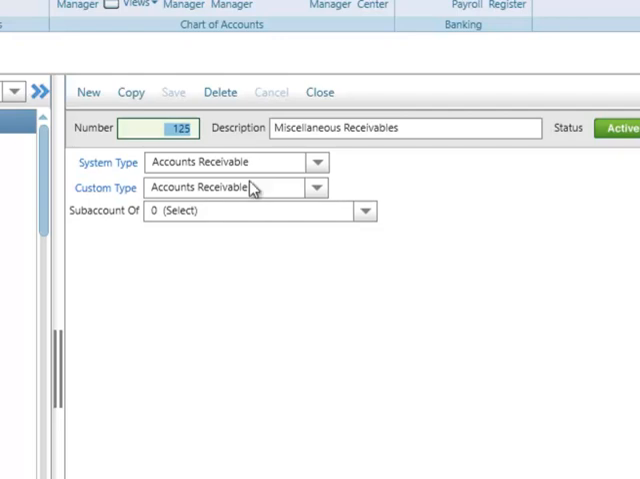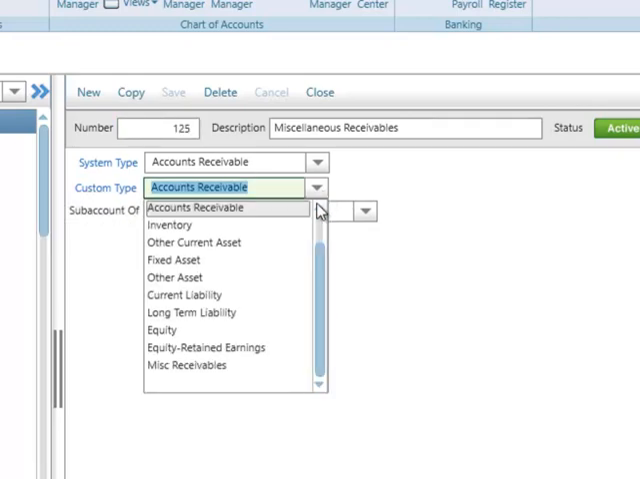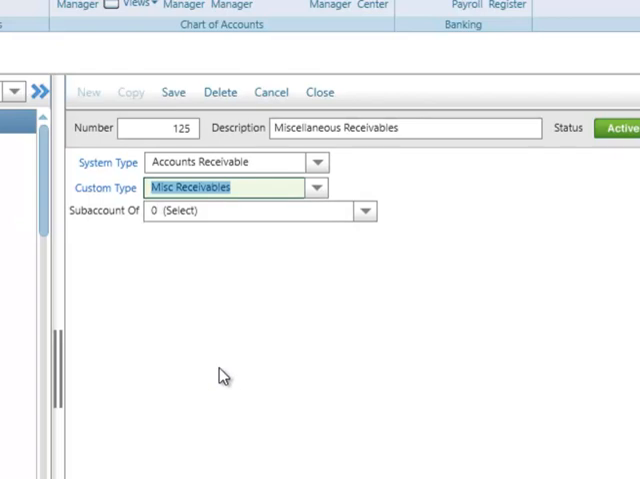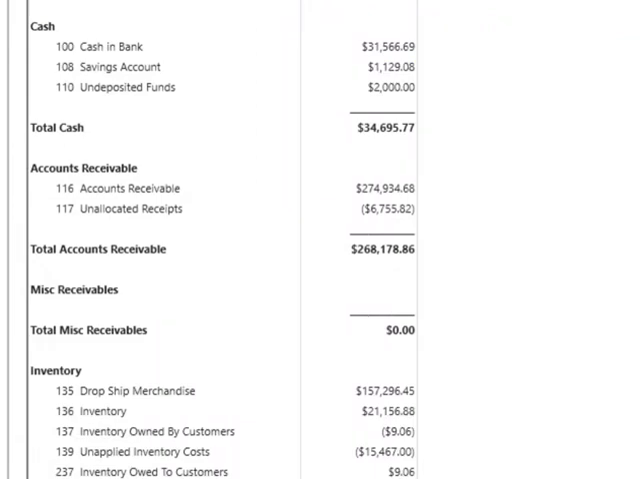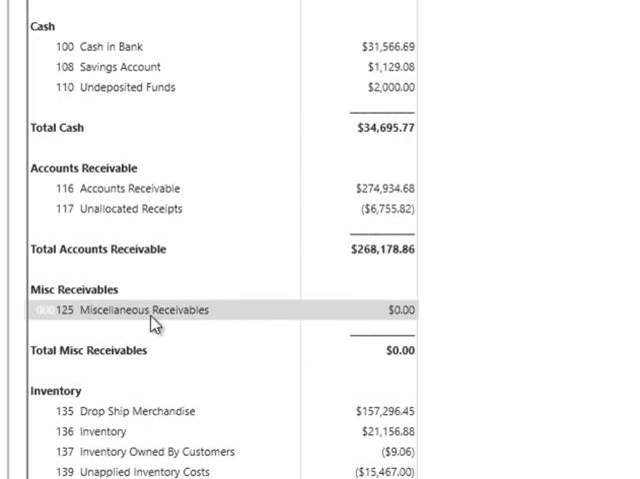By default, the system type option and custom type option will be the same. These two type controls are used to allow you to have the account appear on the custom financial statement under a type that may not exist on the standard financial statement. You will be required to set the standard type to a system-defined type to ensure the integrity of the system-created financial statements. On the custom financial statement, we're going to select miscellaneous receivables. Once we select it, we'll go ahead and save. We'll take a look at our balance sheet. And now you see 125 appearing underneath the section for miscellaneous receivables.